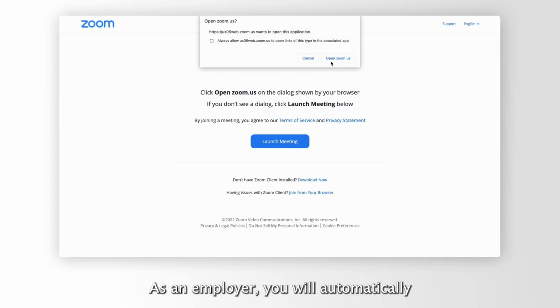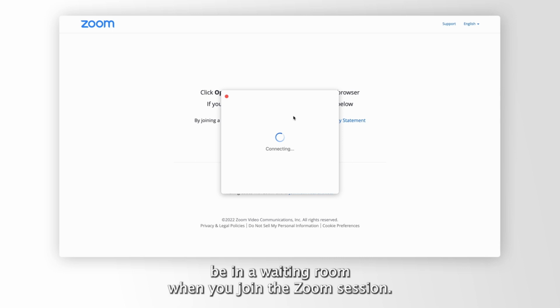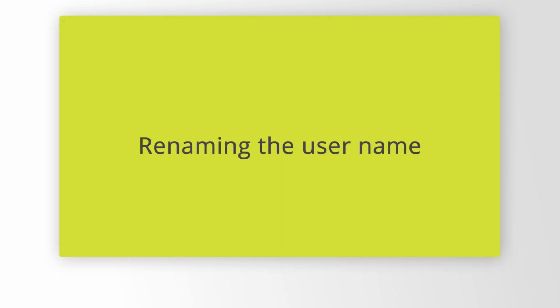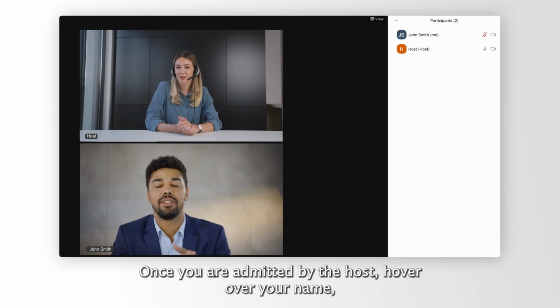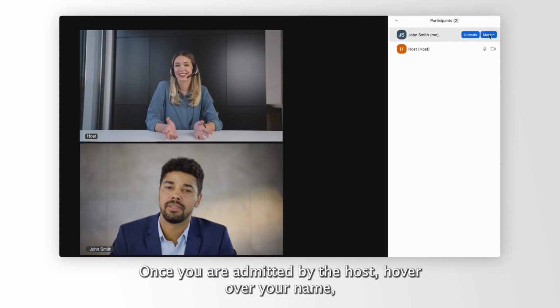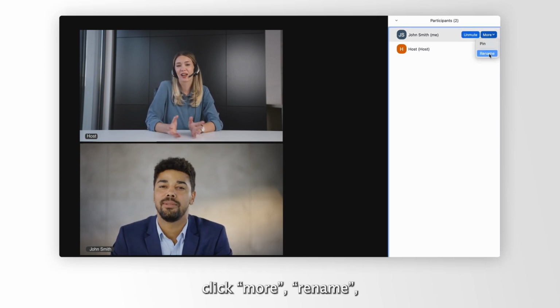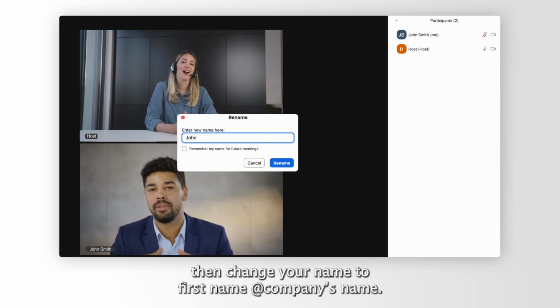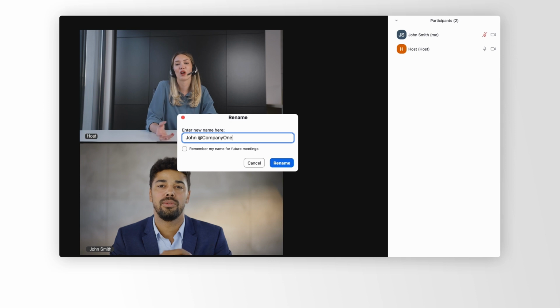As an employer, you will automatically be in a waiting room when you join the Zoom session. Once you are admitted by the host, hover over your name, click More, Rename, then change your name to first name at company's name.